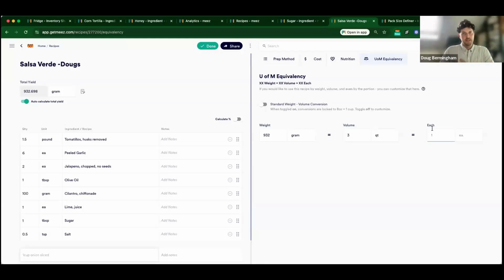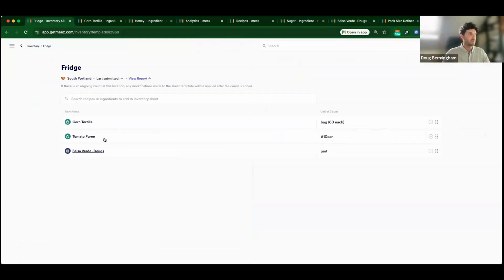One other tip on this is the each. So what does an each mean in this case? Well, for a lot of people, it means kind of portion size. How much is going into each portion? For salsa verde, maybe not. But you can imagine for, let's say, prepped out proteins like chicken cutlets, you might want to count that by the portion, but your yield might be in weight. You can then put in 8 ounces under weight equals 1 portion. And that way, when you count in your recipe, you can count by the portion, okay? So that's totally possible as long as you have the equivalency set.